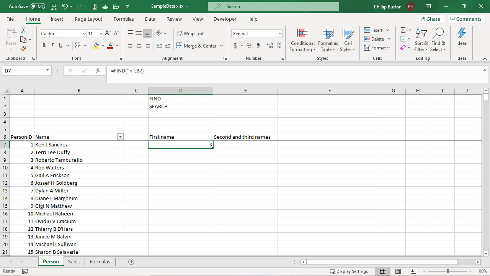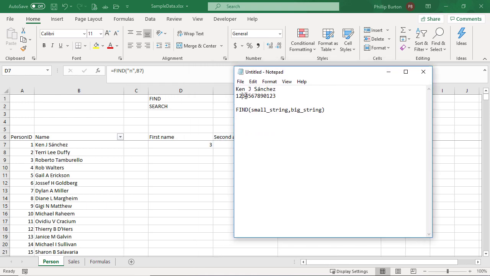It's the number 3 because Ken's N is the third character, and as we discussed previously, some systems start off with zero being the first character, but in Excel the first character is 1.